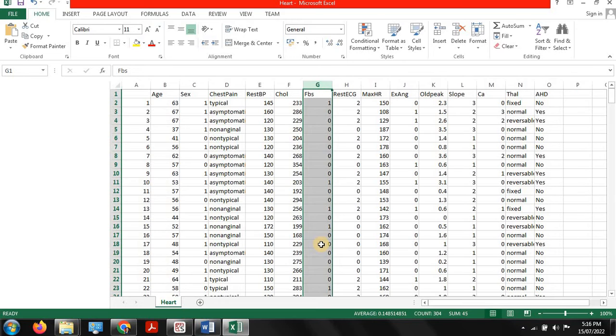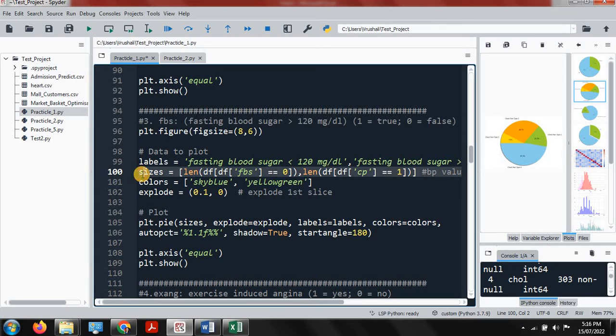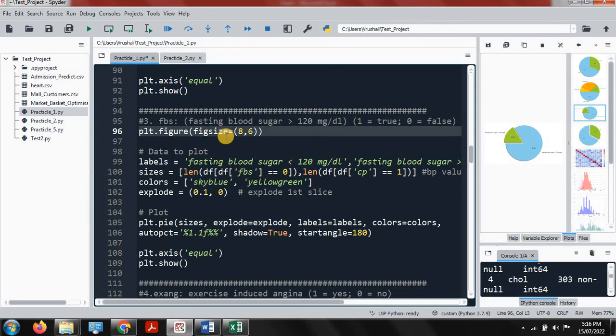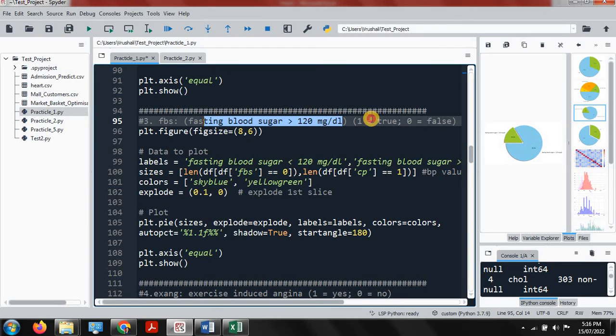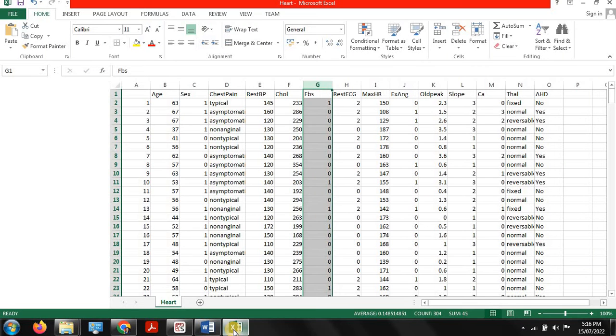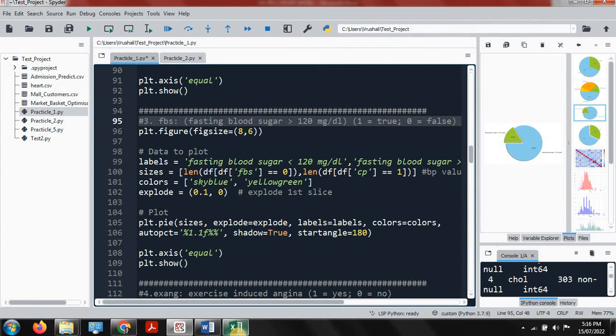Now just see here, you need to mention how many patients have high blood sugar and how many patients have low blood sugar, okay? Now see here, the same formula is used here. This is the next one, okay? Now you need fasting blood sugar. According to the medical term, those whose blood sugar is greater than 120, their value is 1. And those whose blood sugar is less than 120, their value is 0 in this particular data set, okay? So 1 means high blood sugar and 0 means low blood sugar.